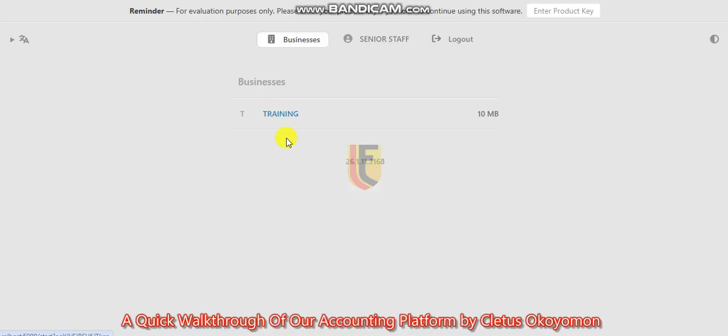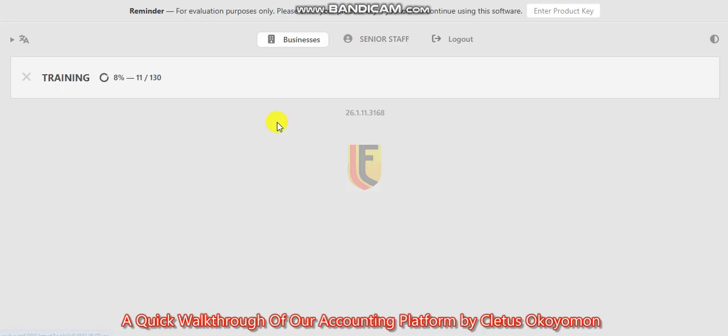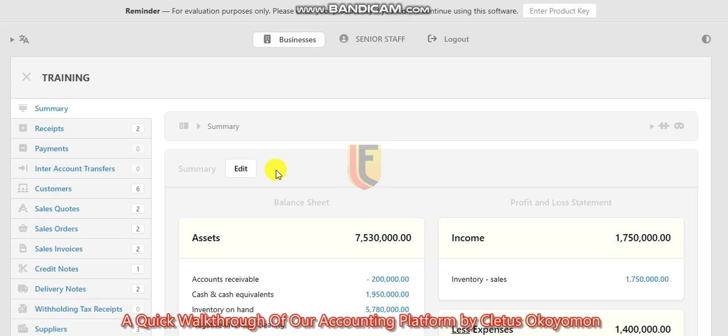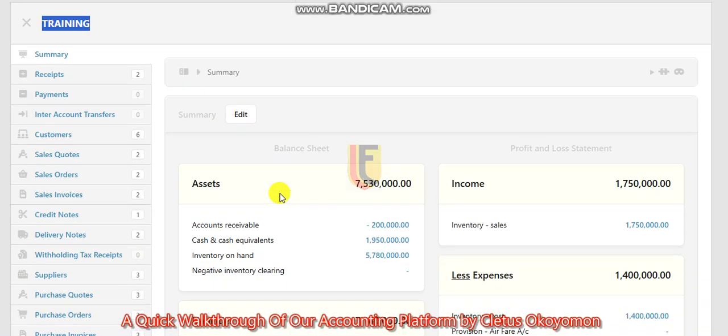So if I click on training, it takes me to the training platform, which is the name of the accounting platform that we are working on today. That is the business accounting that we are working on today. We decided to just name it training because of our training purpose. Now a quick walkthrough of the dashboard and the menu.